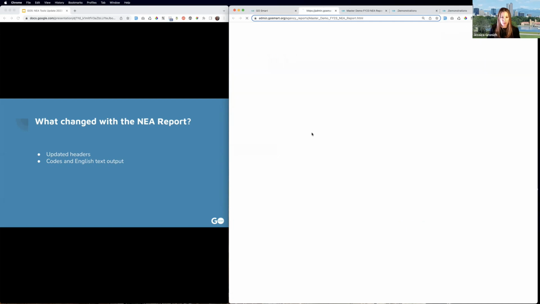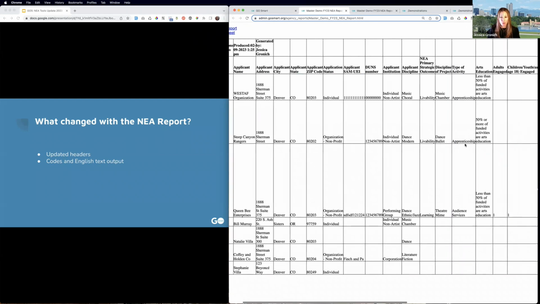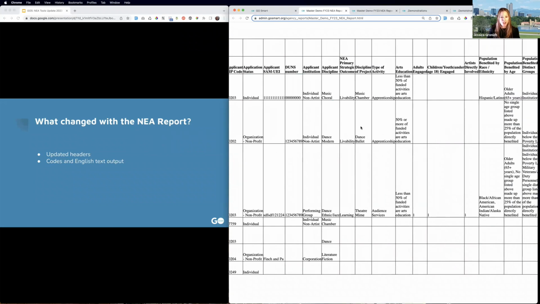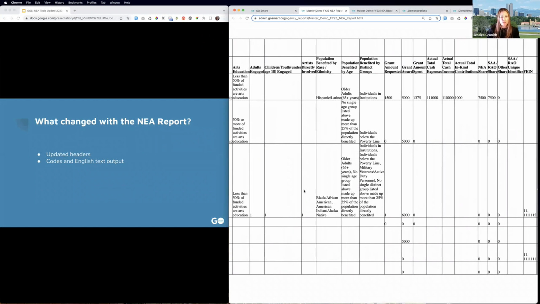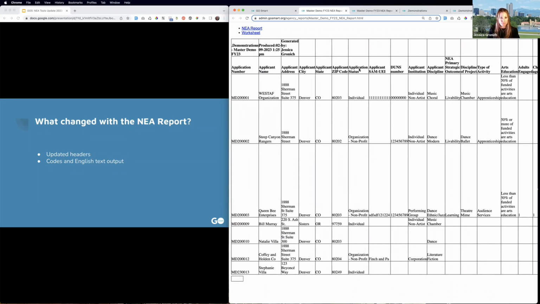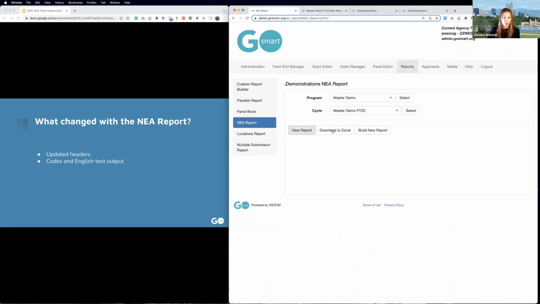That can give you a peek at what that would look like. So rather than those codes, now we're actually seeing dance, ballet, theater, mime, learning, things like that. All of those English language responses. So hopefully that'll be really beneficial, again, as you're telling your story. So you can say, here's the folks who we are working with the most.